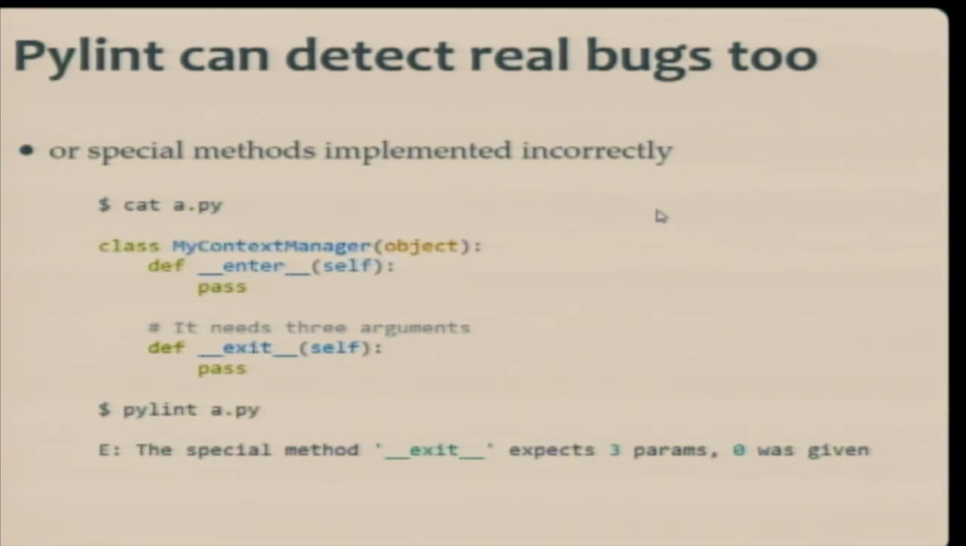And as I was saying before, Pylint is also a structural analyzer, checking that your special methods are properly implemented or that your classes are written correctly. And in this case, the __exit__ method needs 3 parameters in order to work properly. And Pylint detects this kind of stuff. It emits that warning, right?